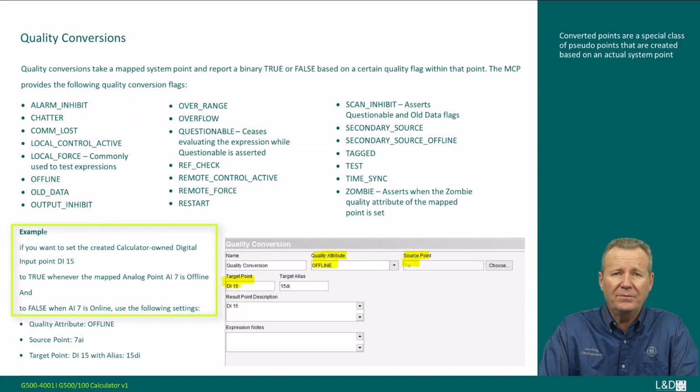For example, if you want to create an offline quality point conversion based on mapped analog point AL7, whenever AL7 is offline, the calculator-owned digital input point D15 you created for quality conversion is true. When AL7 is online, the quality conversion point D15 is false. Use the following settings. Quality attribute is offline. Source point is 7AI. Target point is DL15 with alias 15DI.